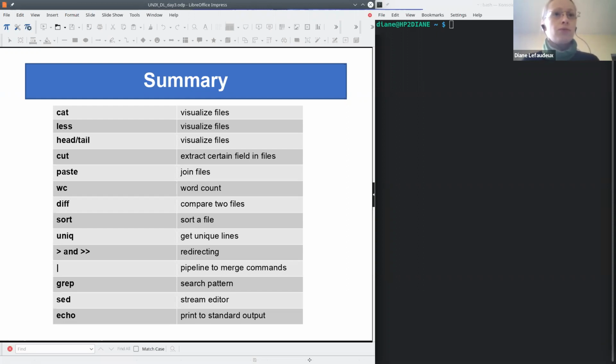We also saw diff, which is a command that allows you to compare two files to see what's the difference between them, what's been modified, what's been added, what's been deleted. We also saw sort, which is a command that allows you to sort your file by column, for example, either alphabetically or numerically, and so on. We also saw uniq, which is a command to extract unique lines, or you can also do the opposite, only get duplicate lines, but basically to remove duplicates.